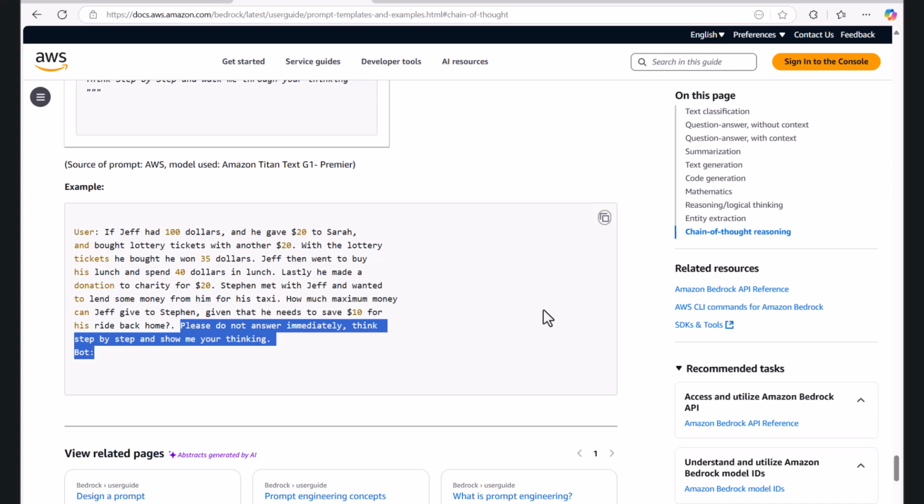So basically in this example they're giving us here, which they're going to use in Amazon Titan G1 Premier, Jeff has $100, he gives $20 to Sarah, and then buys lottery tickets, and then wants to buy lunch and over. And so they're basically saying, don't give me the number. What you're asking for as a result is how much maximum money can Jeff give to Steven to save $10 for his ride back home, but you want to find out how it got there. So chain of thought reasoning, you always end up with show me how you got to that result. For example, if you want to do mathematics and you wanted to show the steps you went through to factor a large number, for example.